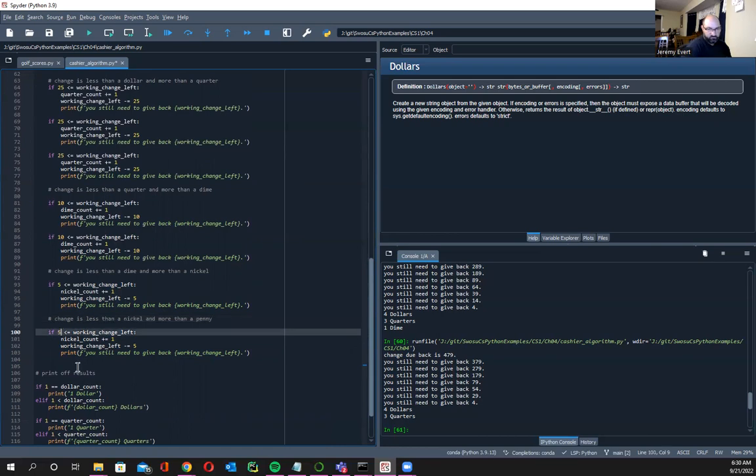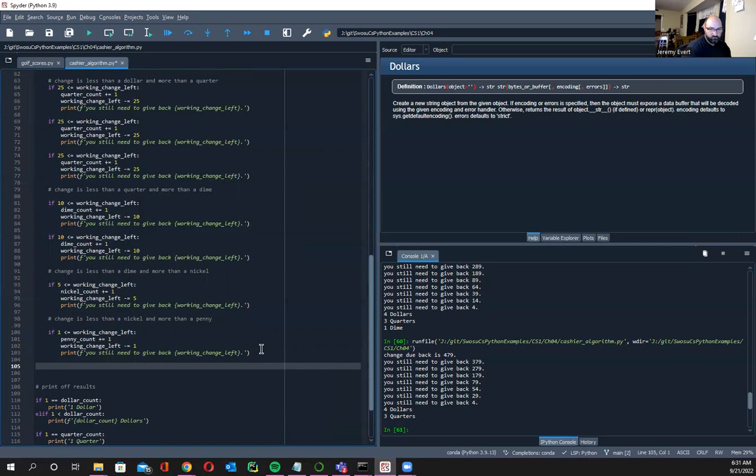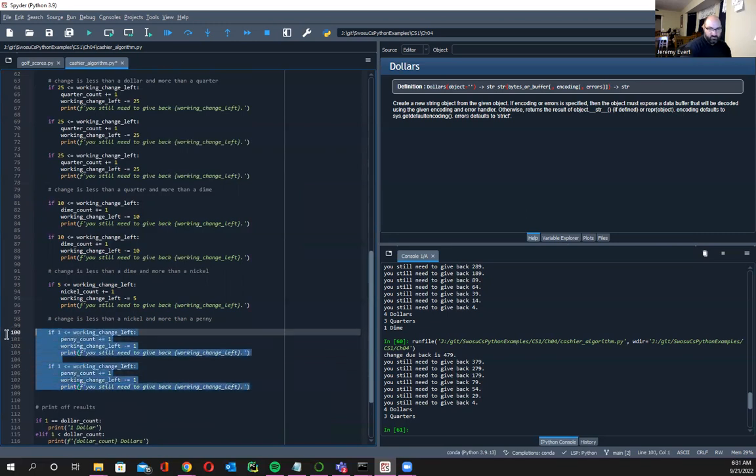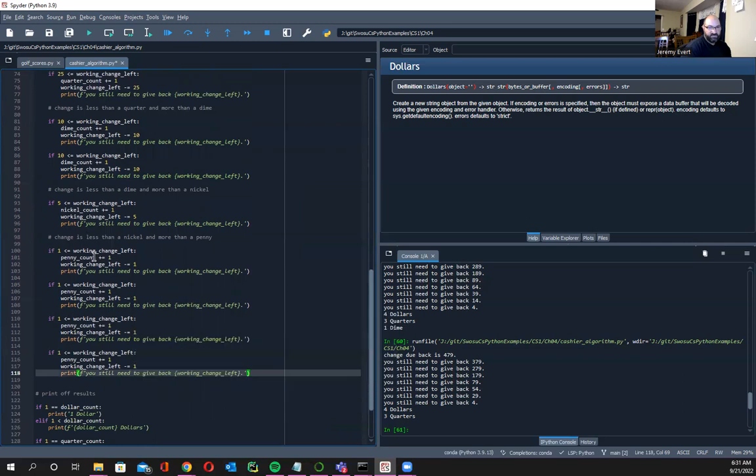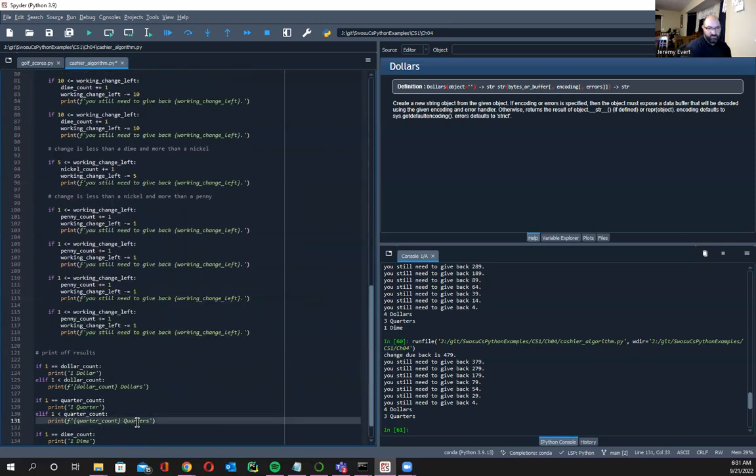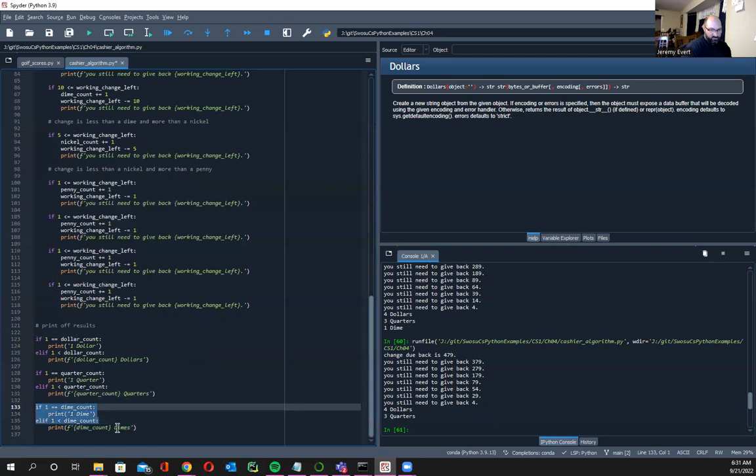Yep, penny count. And this time we're taking a penny off at a time. We're going to need probably 4 pennies. So there's 2. If we needed 5 pennies, we could have just given it another nickel back, and then it's less than 4 pennies. So we'll come down here. We'll grab our dime count example.